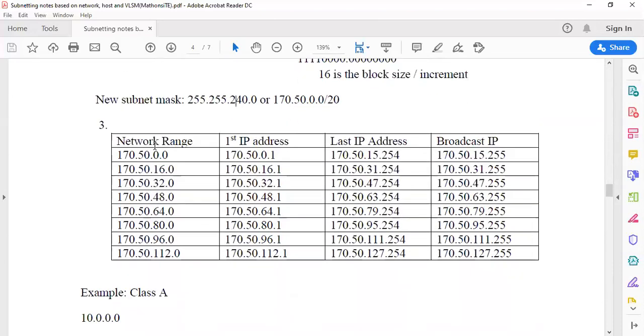Then we write the subnet, or we write the network ranges. So this is the last step. That's what I want to show you in this class B. It was given. Then we add on the third octet. We add 16 because 16 now is our increment. We add until you reach 256. Then you stop.